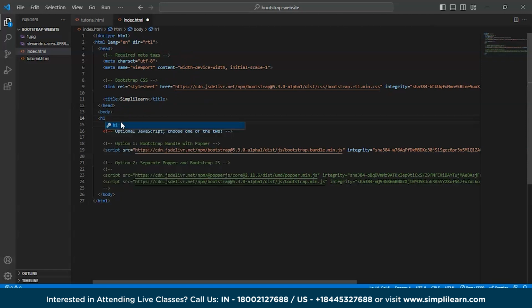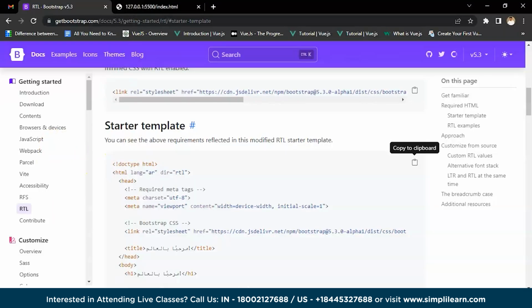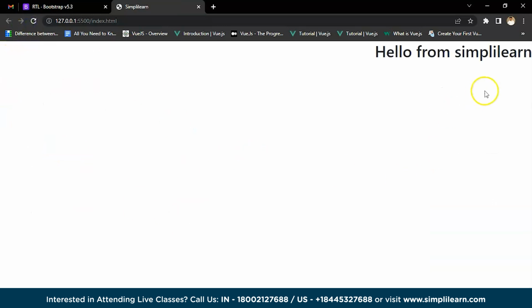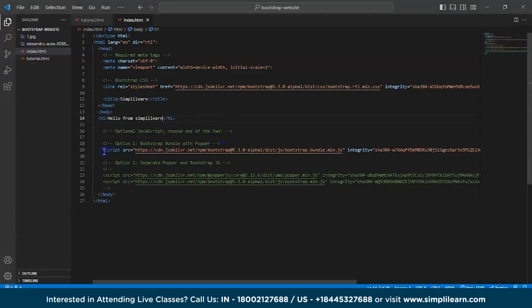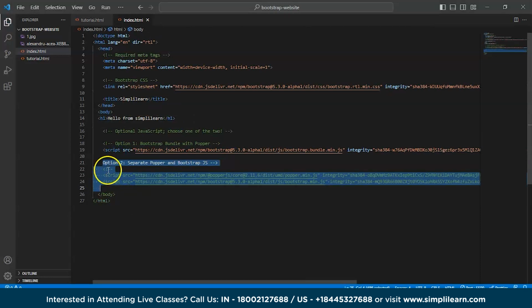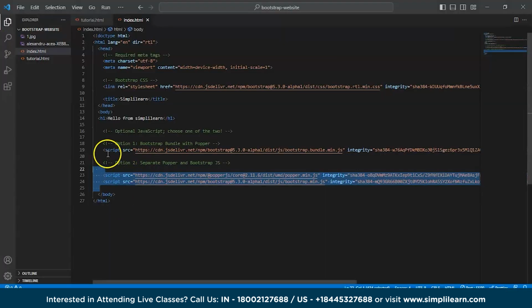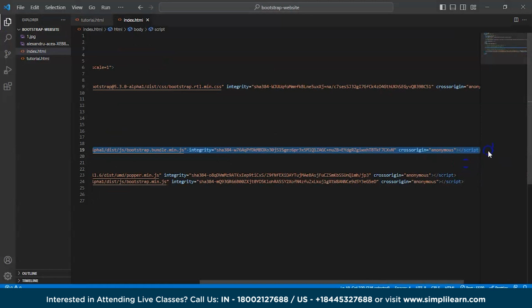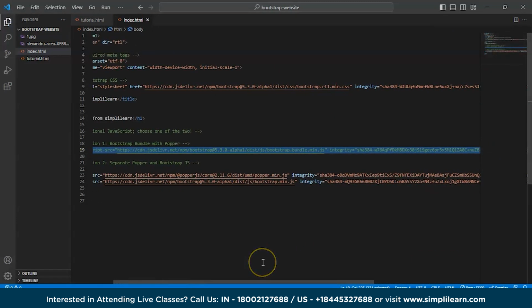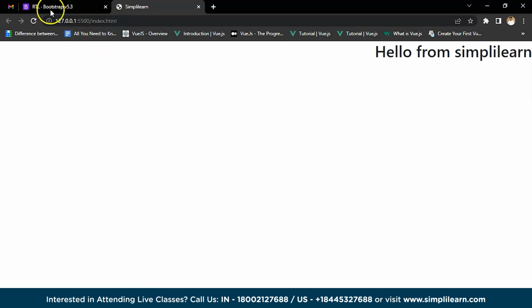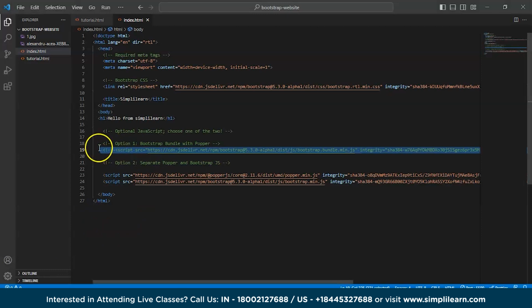Let's just check whether it is working or not. Hello. Let's check whether it is working. Yeah, hello from Simplilearn. So let's just comment this one. Okay, it is not working. Should work.